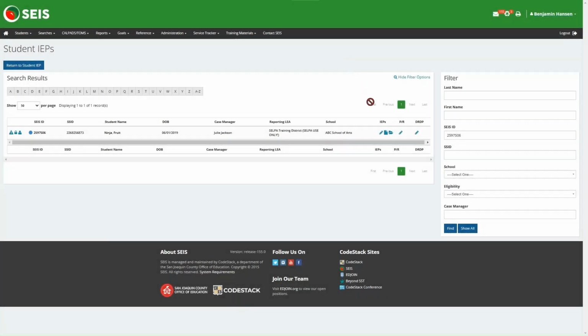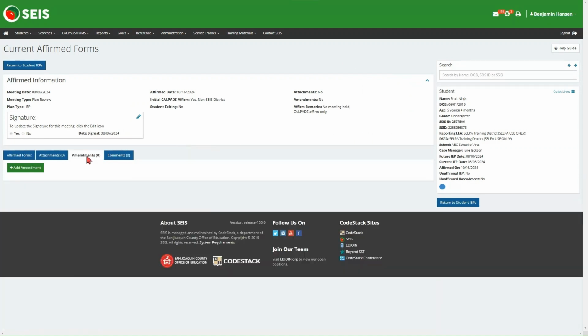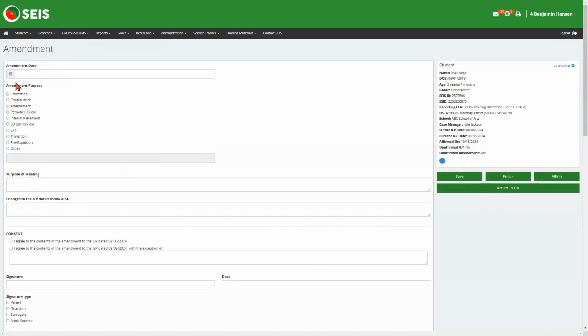Go to the student record and click on the current IEP. Click on the blue Amendment tab. Click on the Add Amendment button. Complete the amendment page.